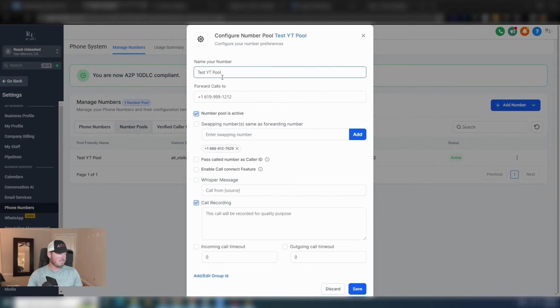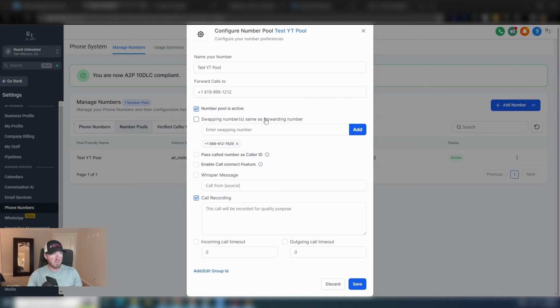So the first is the forwarding number. You want to make sure it's active, obviously. You have swapping numbers, same as forwarding number, and I have it selected as no, right? Because remember, we're forwarding the number to wherever we want it to go. Now, if this is like your client's phone number that they've always had, even better, because you can leave their number on the website, and then you can just have all of these number pool calls forward to that number that's not on the GoHighLevel platform. So big plus there.